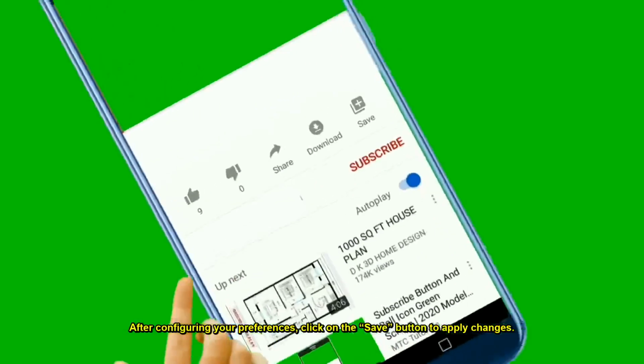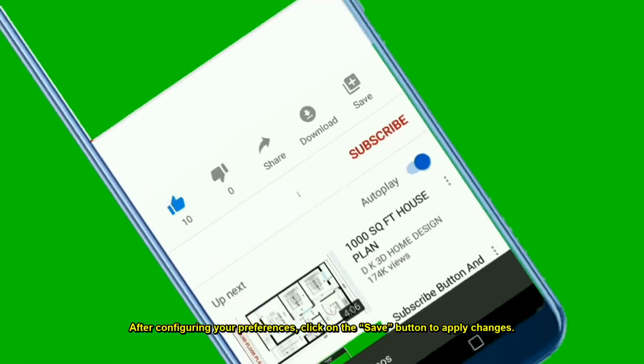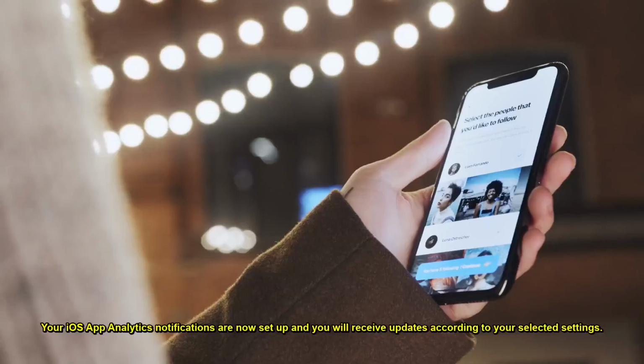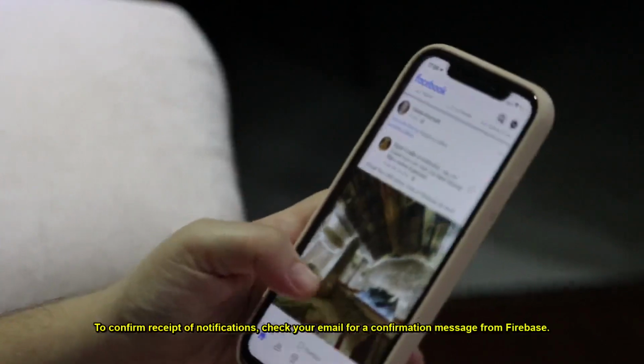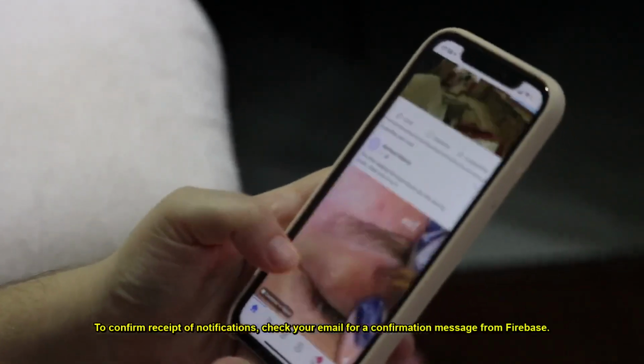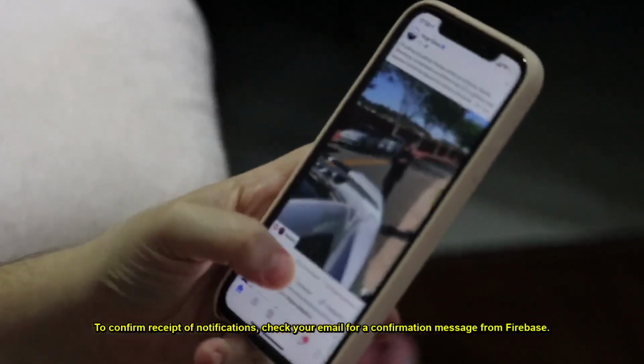After configuring your preferences, click on the Save button to apply changes. Your iOS app analytics notifications are now set up. To confirm receipt of notifications, check your email for a confirmation message from Firebase.